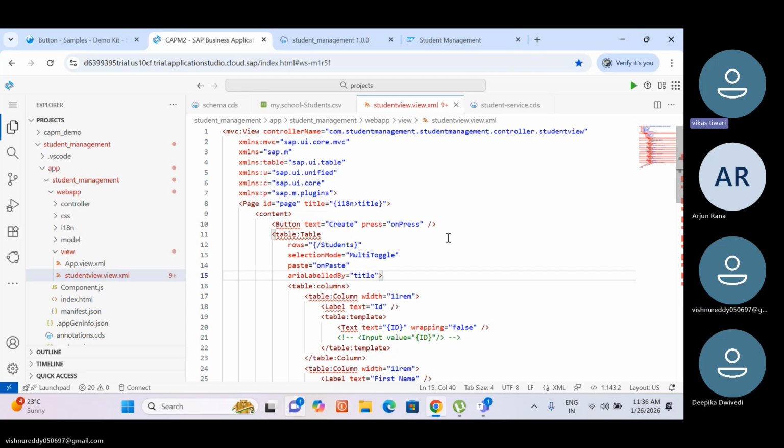Then the next property is text. Whatever you want to see on top of the button, you will pass in the text property. Then another property is press. Whenever the user is clicking the button, it should do something, right?